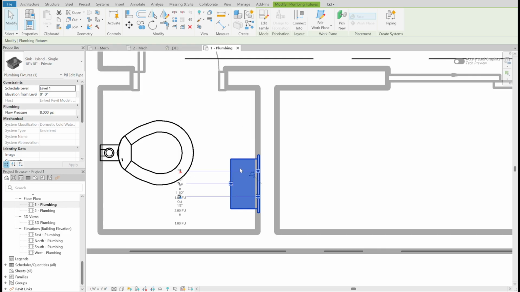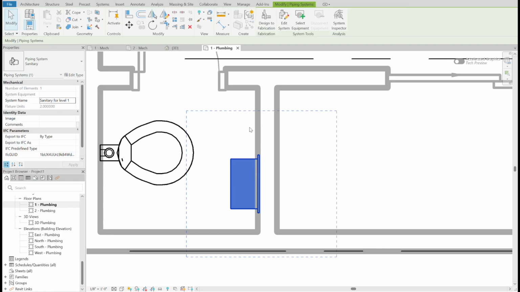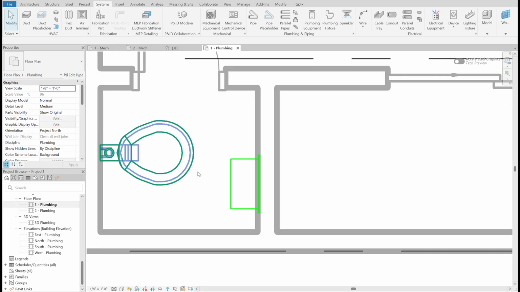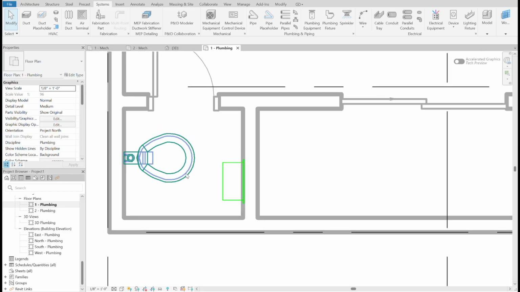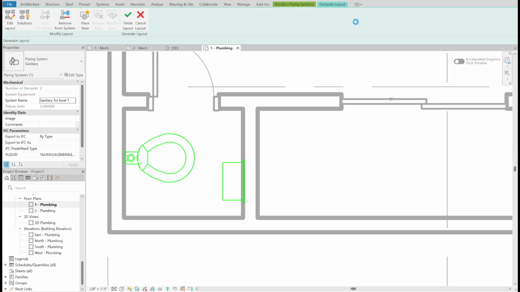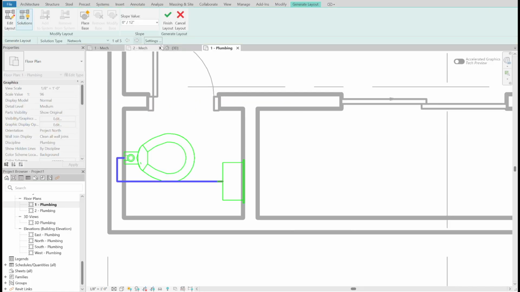So once this is selected, let's go to piping, and sanitary. Let's rename the sanitary for level 1. All right, and go edit the system and select this add system. Check. Now everything is green, and if you move your mouse here and tap, you see the dashed box. It shows that these two belong to the same system. Let's select them and say generate layout. Yeah, we do have this generated layout.